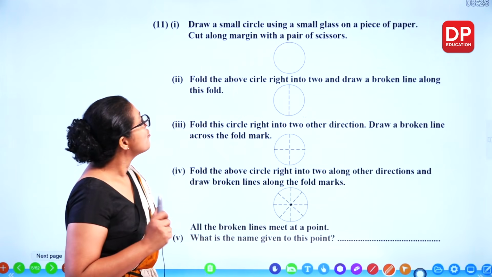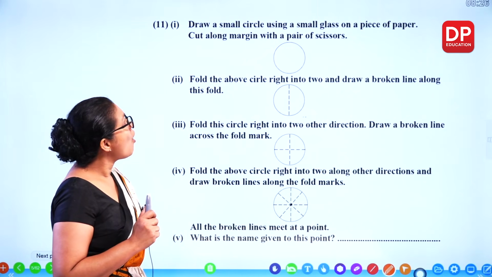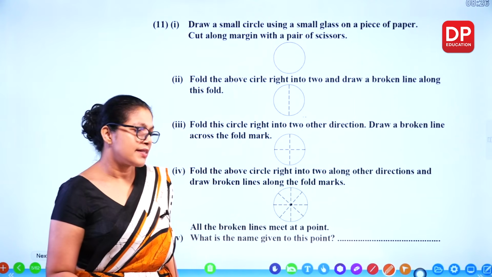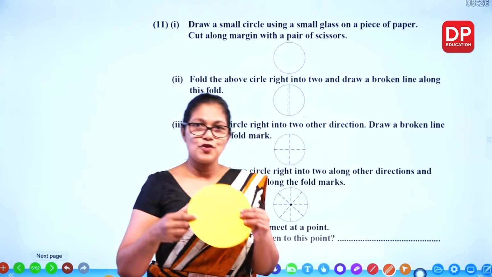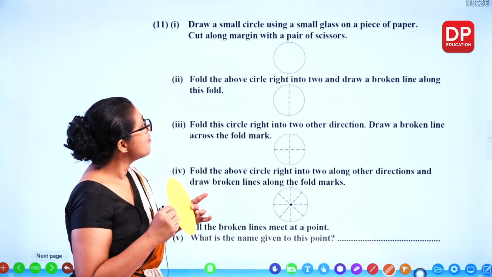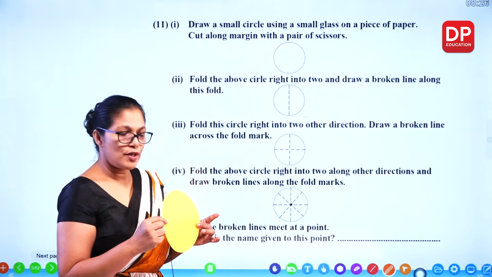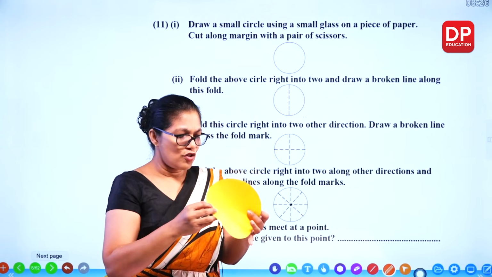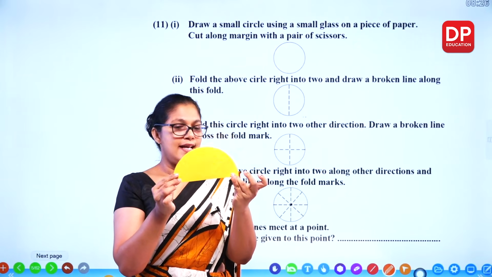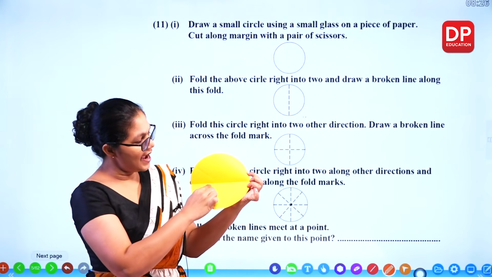Now we'll look at this one. Draw a small circle using a small glass on a piece of paper. Cut a long margin with a pair of scissors. So take colored paper and cut a circle like this. So this is the circle. And then fold the circle into 2 and draw a broken line along this fold. So you have to take the circle, fold it into 2 parts like this, and then draw a broken line like this.